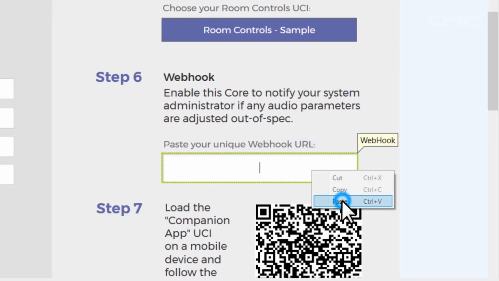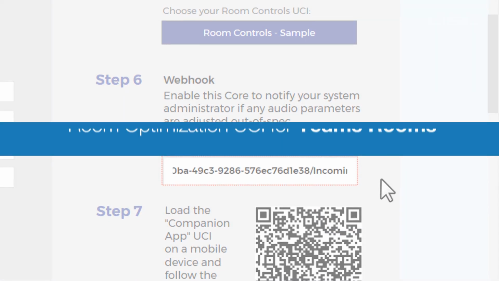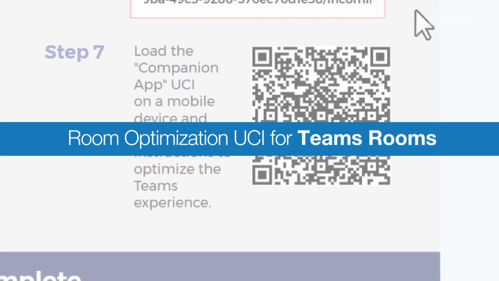The final step in this setup process is the Room Optimization UCI for Teams Rooms. This is a custom UCI that's built into the sample file that's intended to be opened on a mobile device in the room in question. And Patrick's still over there, so I'll let him tell you about it.